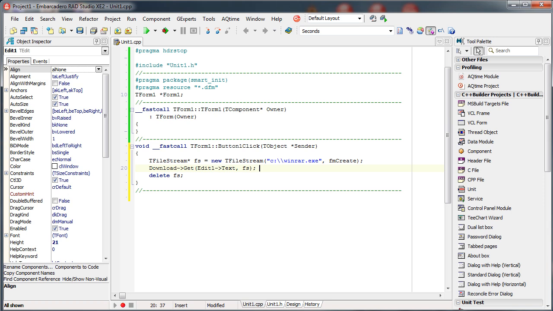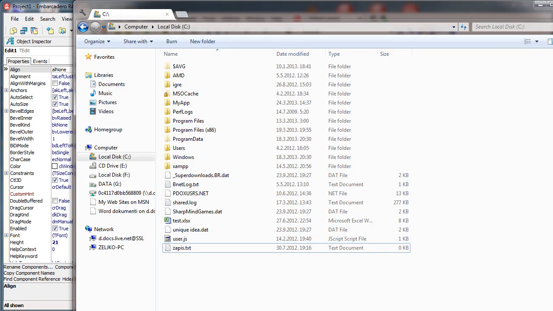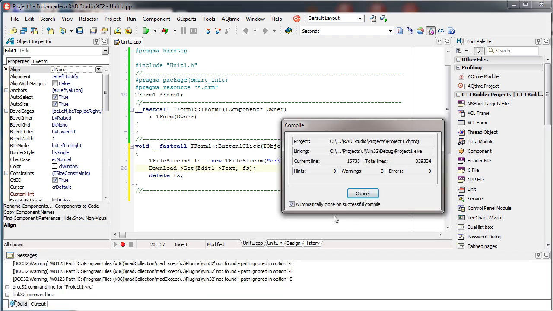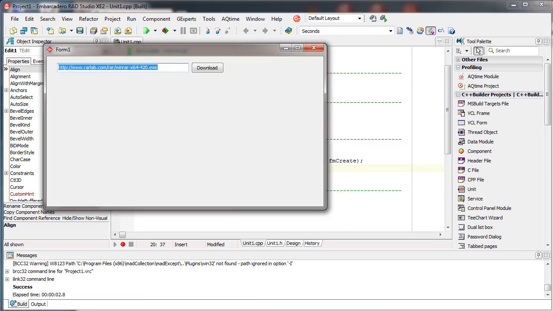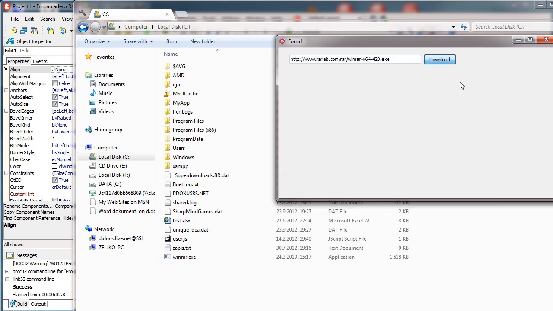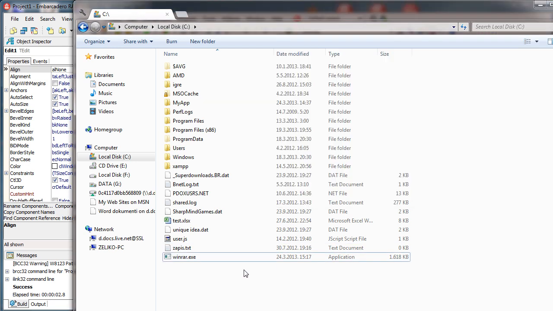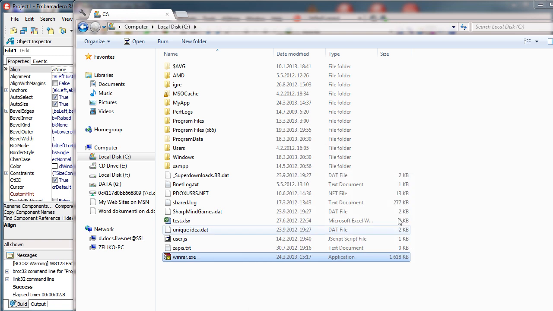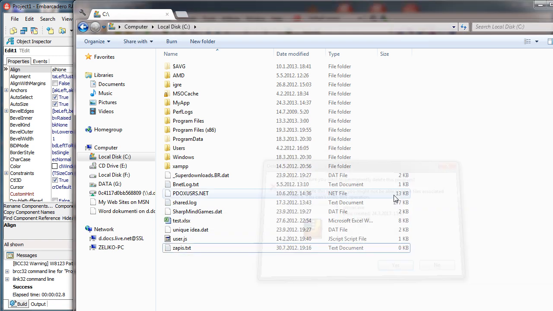So let's see. I have here my local C drive, and I'm going to run the application. Okay, download, and as you can see, it started to download the file. It's not yet complete. Okay, now it's complete and it works. So we have successfully downloaded the file.